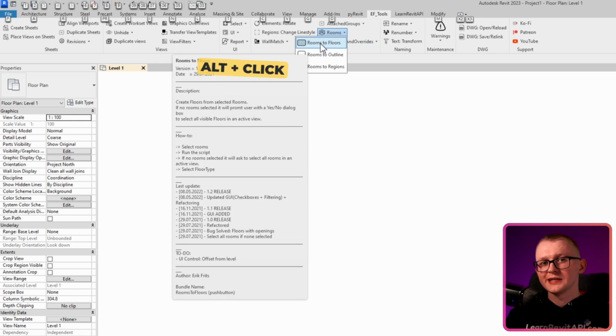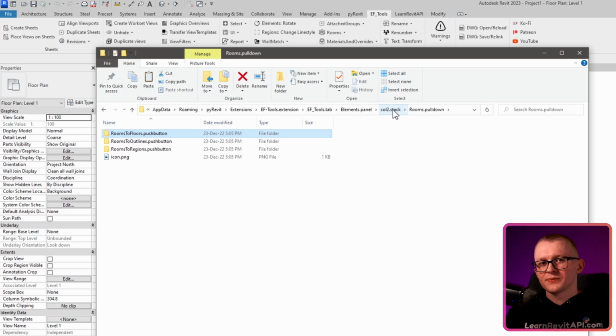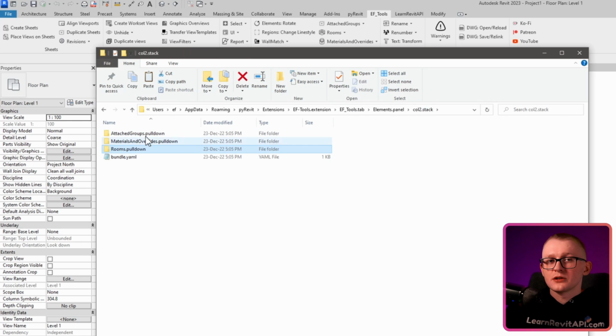Just hold Alt and click on any of the buttons to open this folder where it's located, and look how it's done. And this is the best part of pyRevit, because we can learn from others and see how they have done it. And you can compare folder structure to the actual look of the extension.